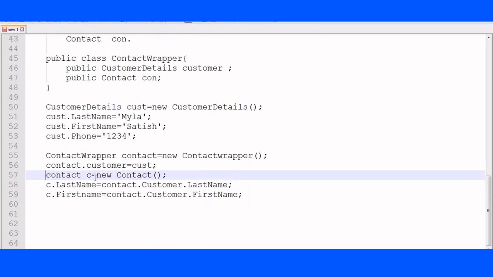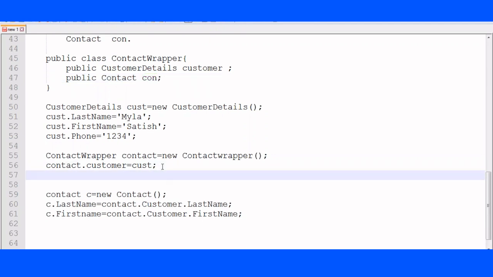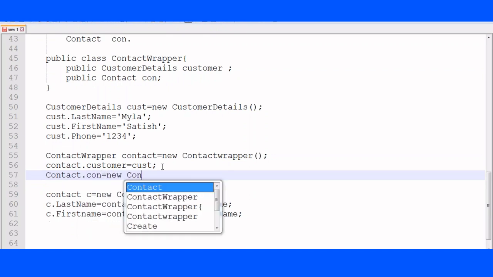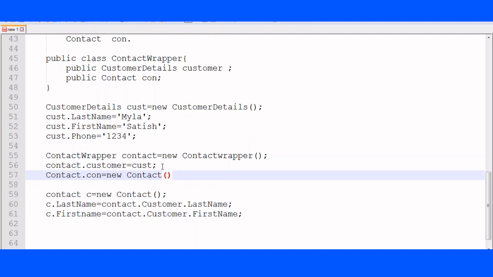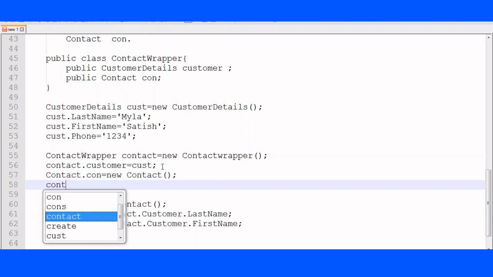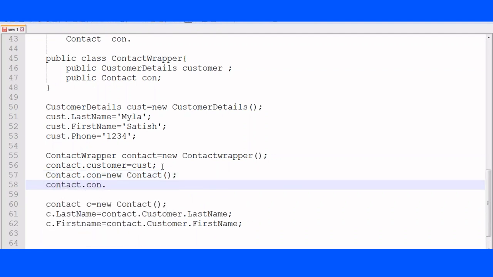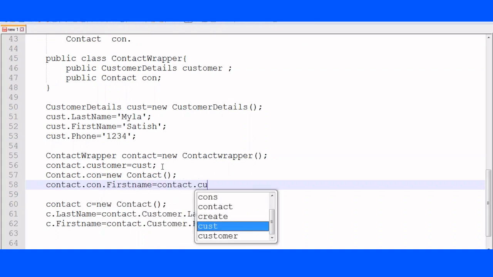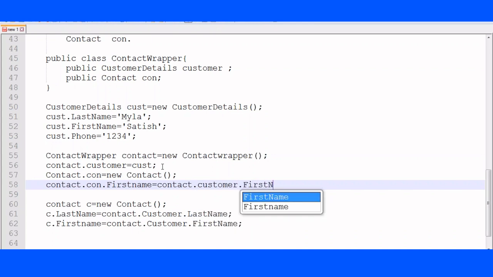Once you created a contact, what should I do? This C I have to assign to what? C1. Am I right? If I don't want to do this, what is the other format? Contact dot C1 equal to new contact, I have to create like this. Then contact dot C1 dot first name equal to contact dot customer dot first name. So what is happening? It is becoming lengthy.